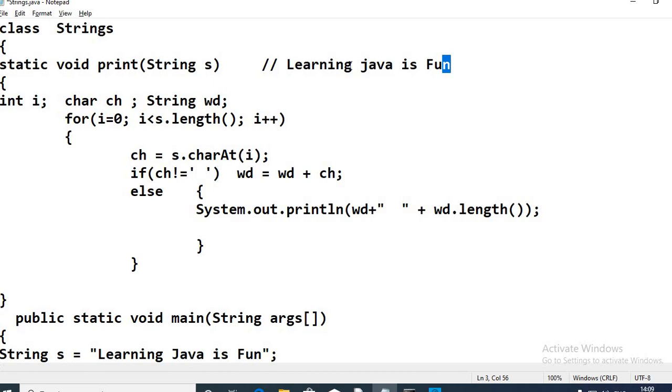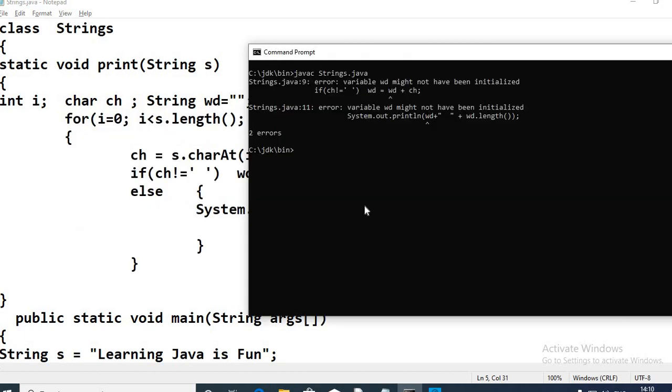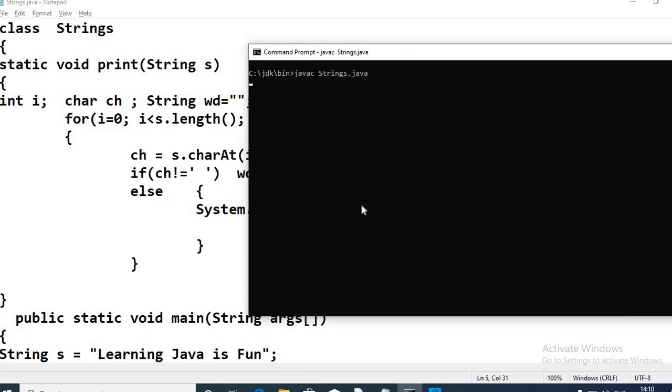We are trying to find whether the character is a space or not. Meanwhile, if it is not a space, we are trying to form a string. We are trying to form the word. So the very first character is L. So L needs to be concatenated with what the initial value is, which is missing here, and hence you got the error. So let's go on to initialize WD with a null string. I save it again and try to compile it. Just wait for a while, it's just taking some time here.